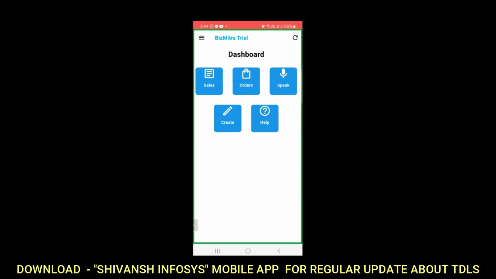And not only sales orders, the salesman can book the invoices directly from the mobile. He can take the receipt, that is, he can receive the payments from the customers, and even that will be reflected live on Tally. So today we'll be covering the sales order from BizMitra mobile application, and again how it is being imported into Tally.